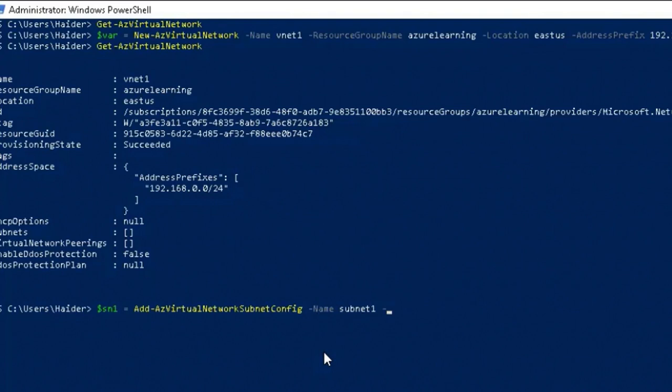And the second parameter is the virtual network. This is actually the virtual network that this subnet is going to reside in. So I have to provide the virtual network. Now, the value for this virtual network, I can simply pass in this variable, in which I stored the properties of the new virtual network that I created.